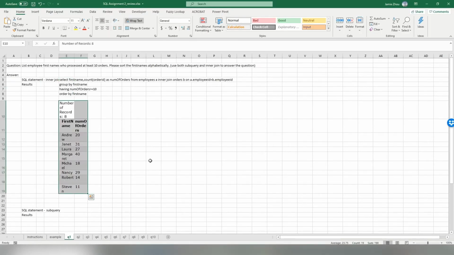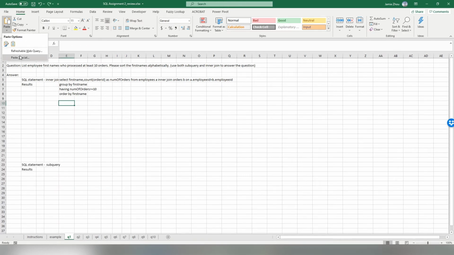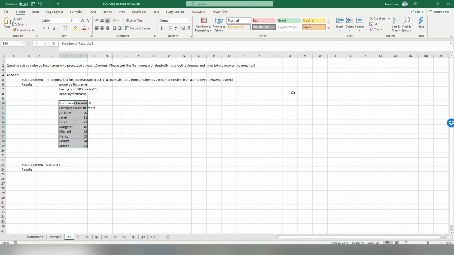So here's the results. Of course, as I mentioned, we do not want to use this type of format. So you can clear the format, or when you paste it, you paste as value. Both ways, whichever works for you. Then we are going to work on a subquery.